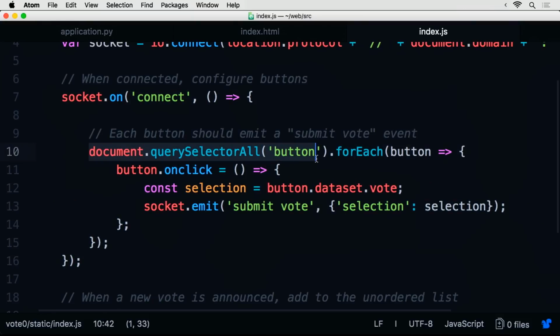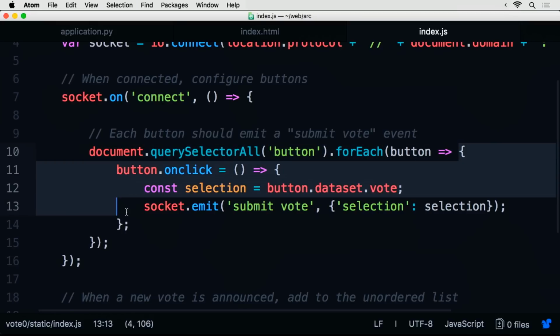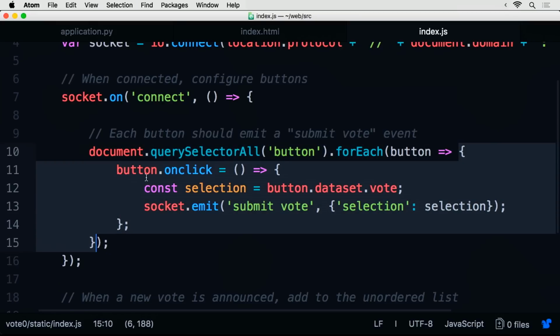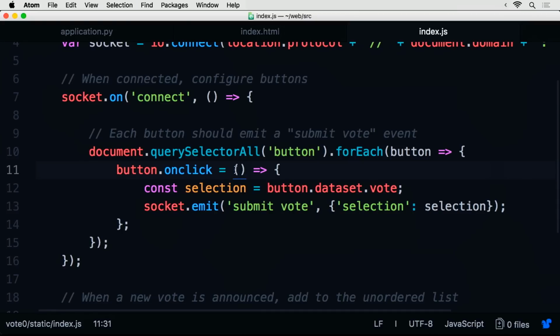I'm going to do a querySelectorAll, selecting all of my buttons. And for each one of those buttons, here is the code that I want to run. When that button is clicked, I'm going to run this function. That function is going to define a variable called selection, which is equal to whatever the button's data-vote attribute is. Remember, dataset gives me access to all the data attributes of the HTML element. Each of my buttons had a different data-vote attribute, either yes or no or maybe, and I'm going to save that in a variable called selection.